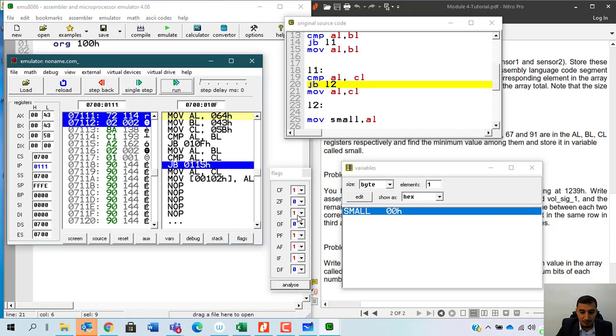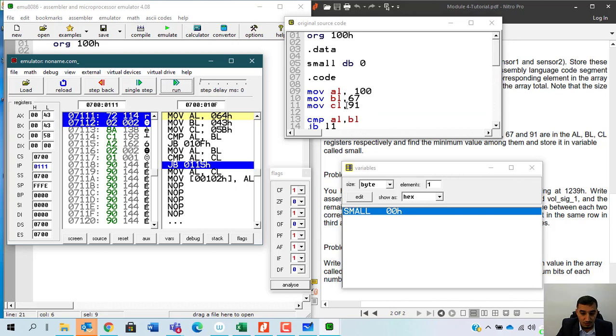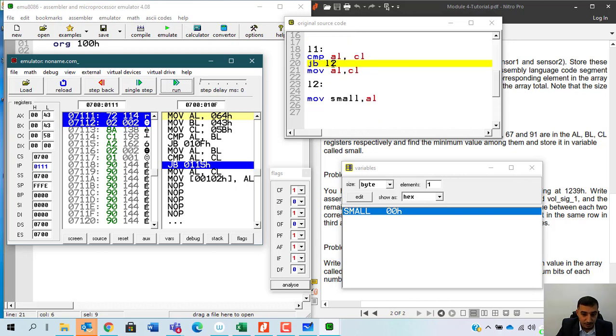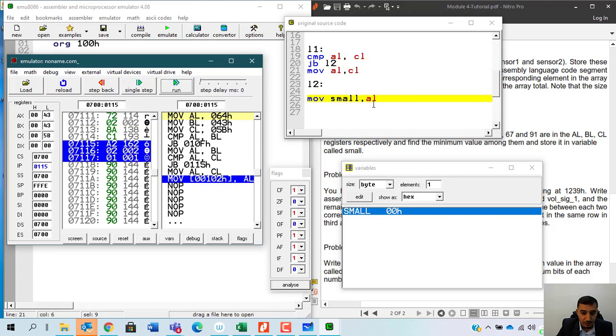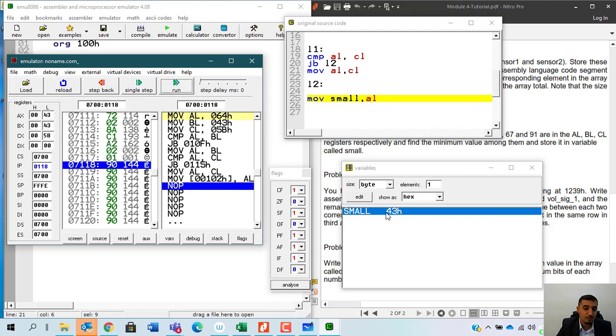So we do it. Sign flag, yes, AL is less than CL. So I'm going to jump. Why? Because AL is 67 and CL is 91. I'm going to jump if below to small, that is L2. So I'm going to jump over here. I'm going to move the value of AL into small, and small will have the value of 43 hexadecimal. Okay? Any questions?